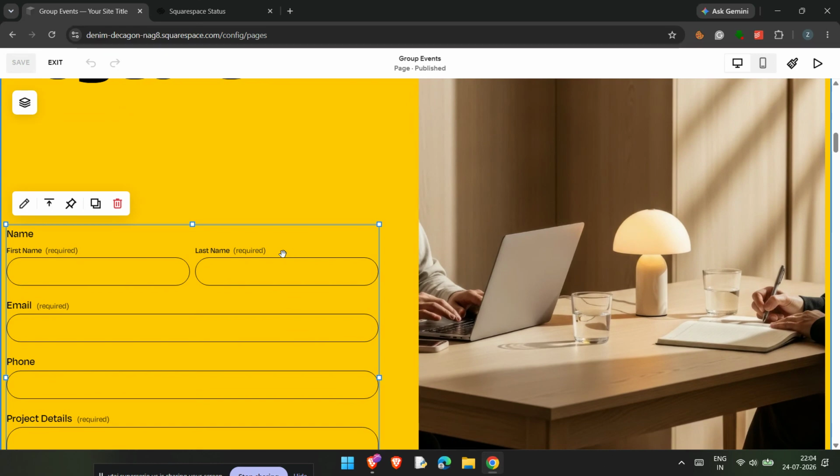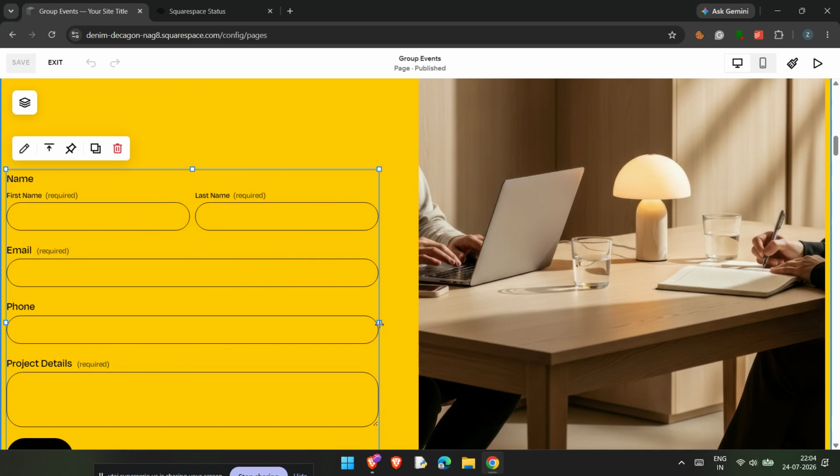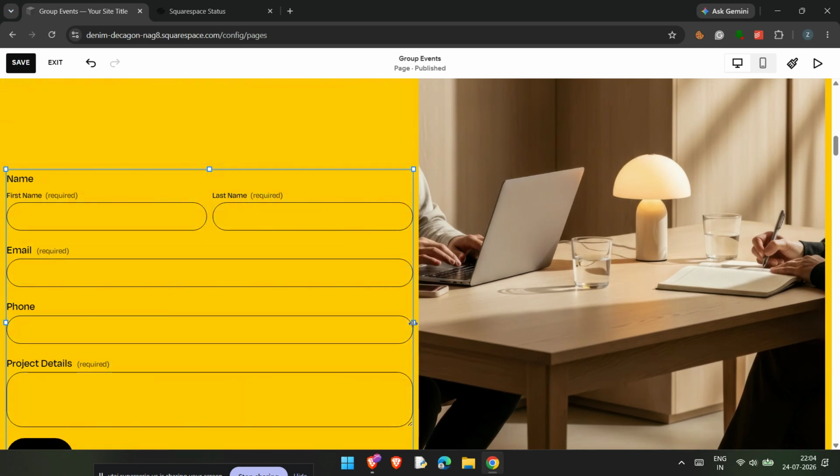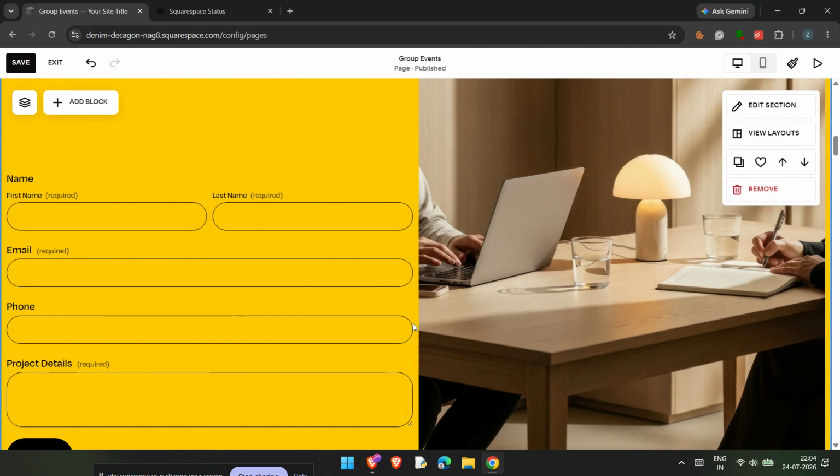To make the block wider or narrower, move your cursor to one of the side handles. Click and drag that handle left or right depending on the direction you want to go. As you drag, Squarespace will snap the block across the grid columns, which helps keep your design aligned and structured. This is especially useful if you want the block to line up with other content on the page or if you want to create a more balanced layout.